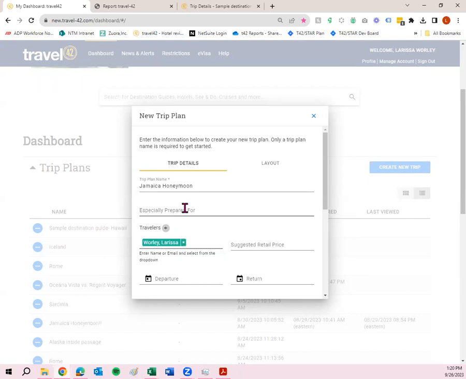So especially prepared for is if you want to type in just a generic name. They're not necessarily a traveler, but you want it to show up as who this is prepared for. Travelers are your saved travelers, and now you can add that here. So now it'll show up, hey, Larissa Worley, this is your trip plan, or whatever name you set for them to be called.